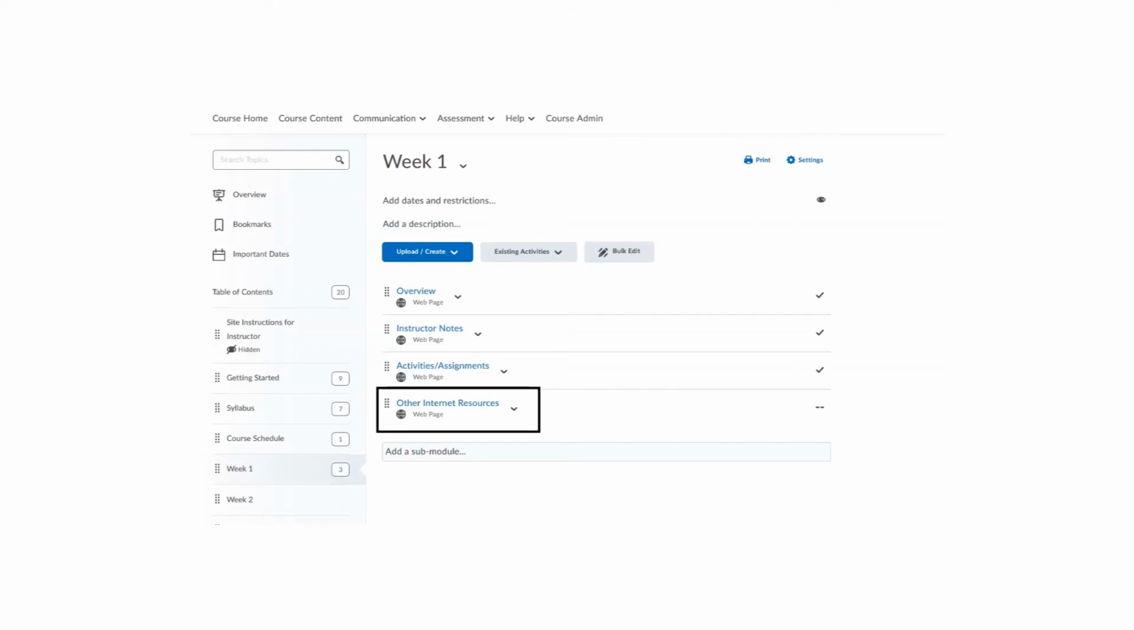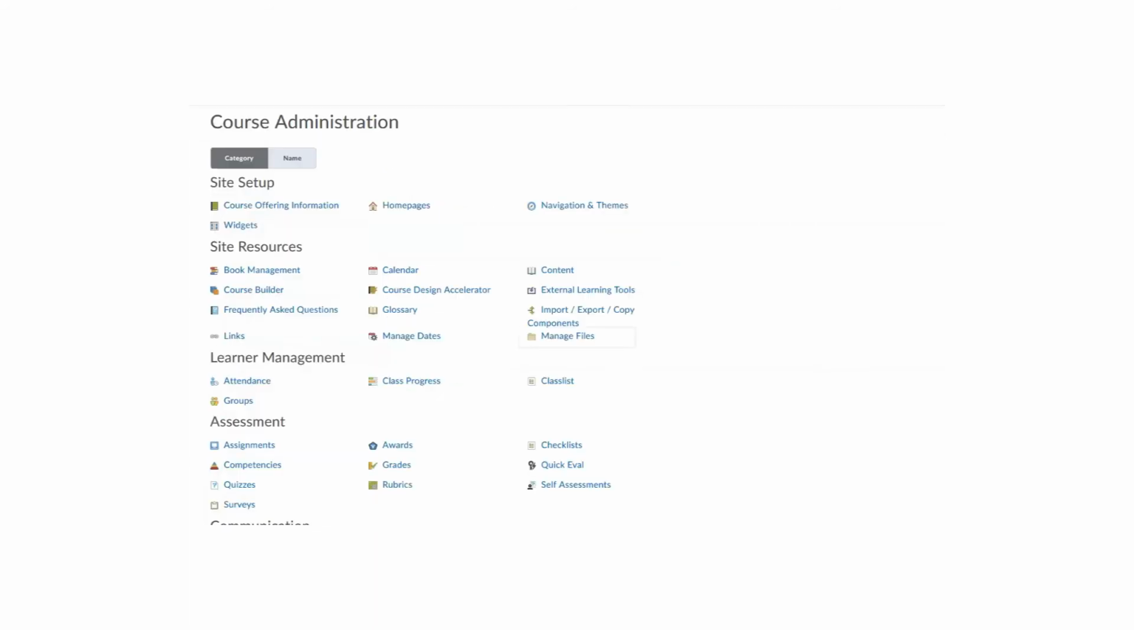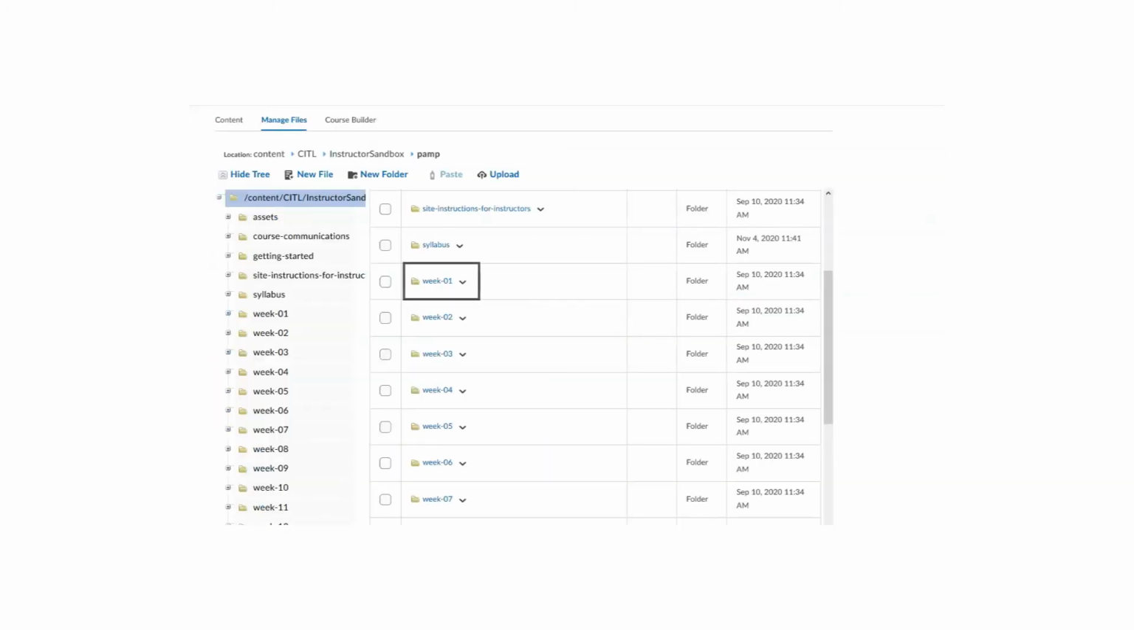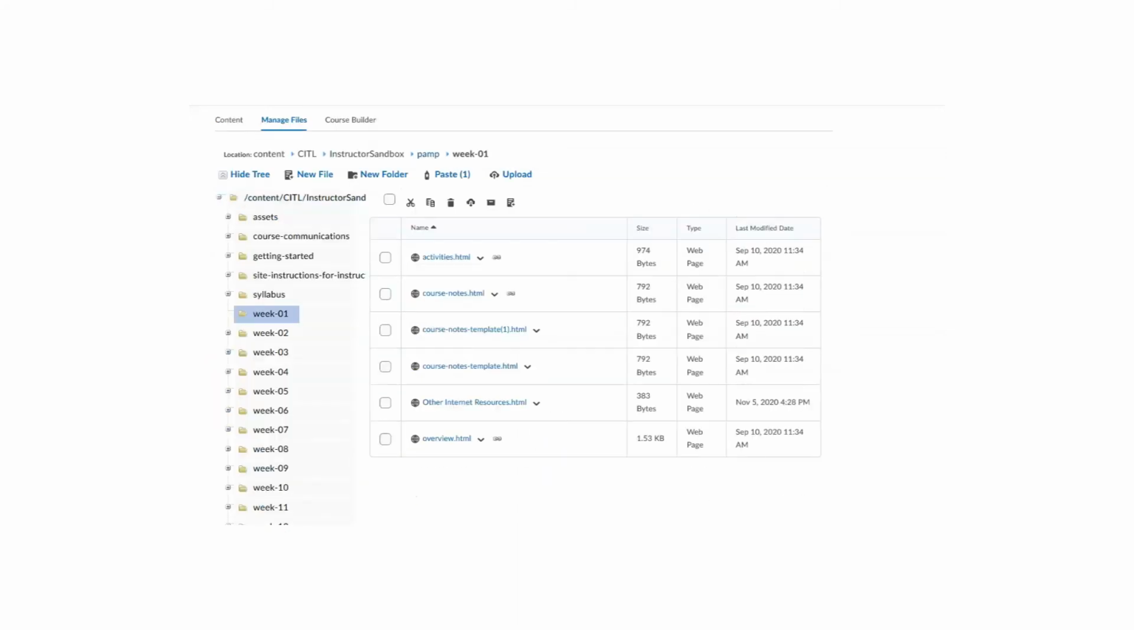This page is now added to the Week 1 module and renamed to Other Internet Resources in the Manage Files area without overwriting the Course Notes template file. To verify, click Course Admin, click Manage Files under Site Resources, click Week 1 folder, and both files are visible.